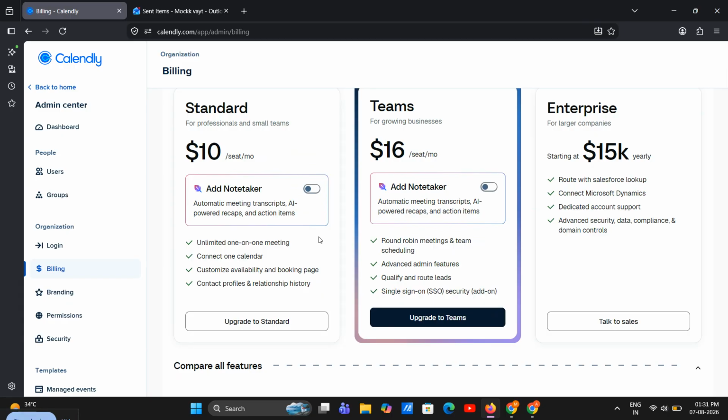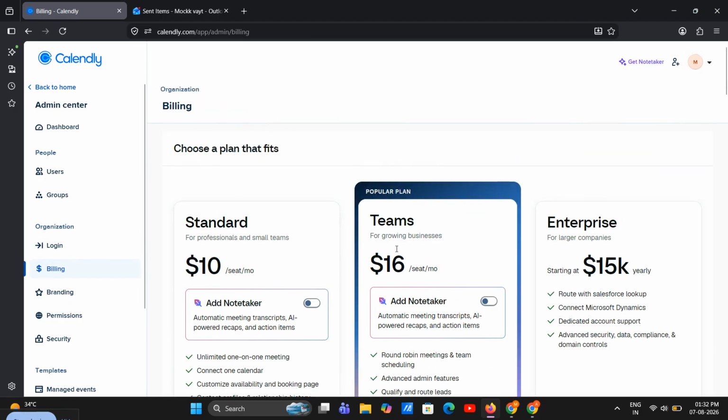Once you select the free plan, Calendly may ask you to confirm the downgrade. Go ahead and confirm it. This is the final step that locks in the change and moves your account back to the free version. After that, double-check the billing page one more time to make sure the plan now shows free, so you know the downgrade went through successfully.